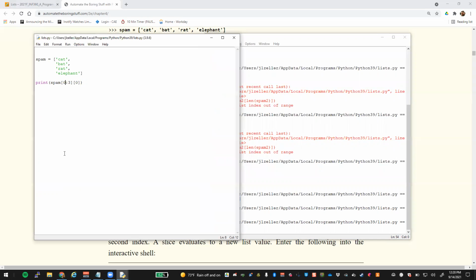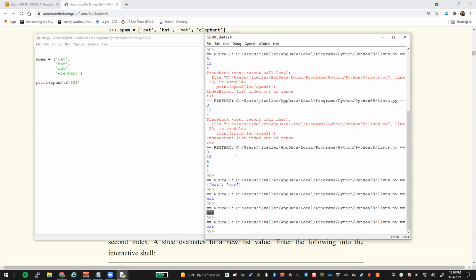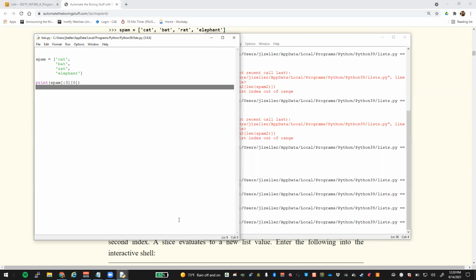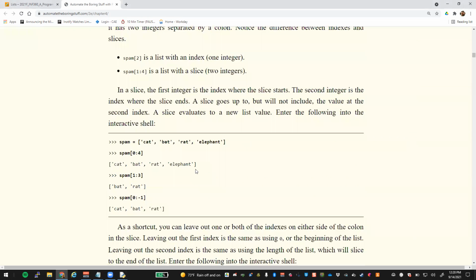You can also leave off the 0 and just say :3. You're going to get the same effect. So that means start at the left, give me everything up to index 3, but not including 3. All right, anybody have any questions on that?